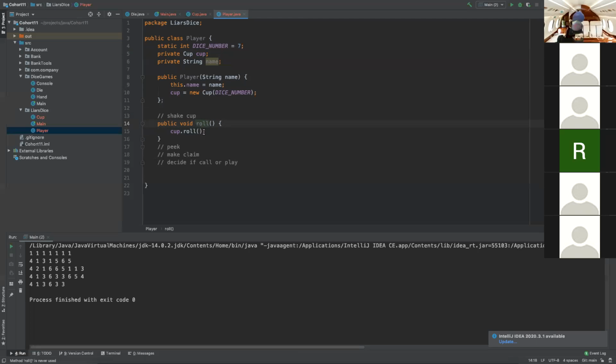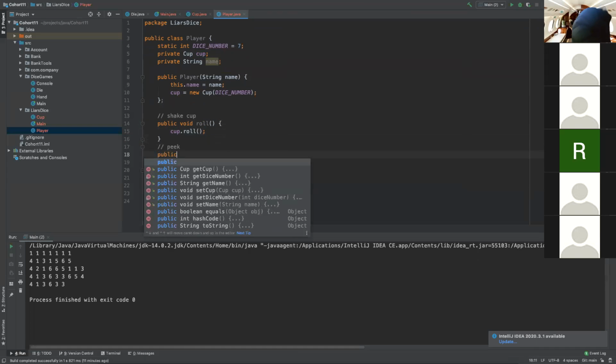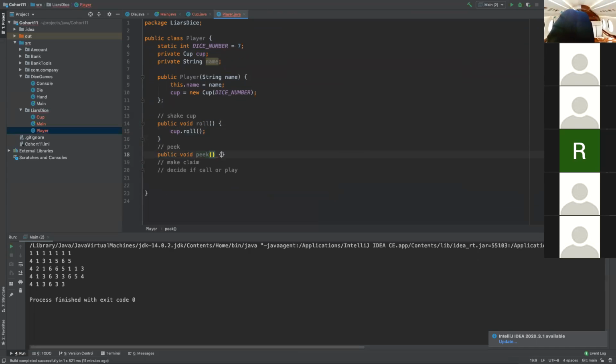So now we have access to this roll method. It'll make a little more sense as we go forward. We're also going to do void peek. And that'll be it for that.